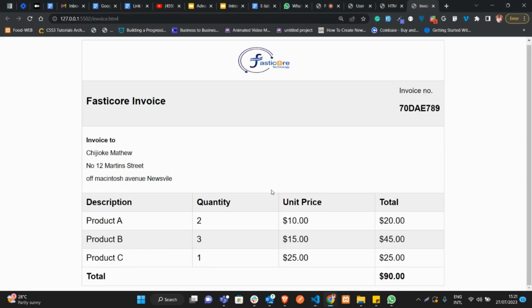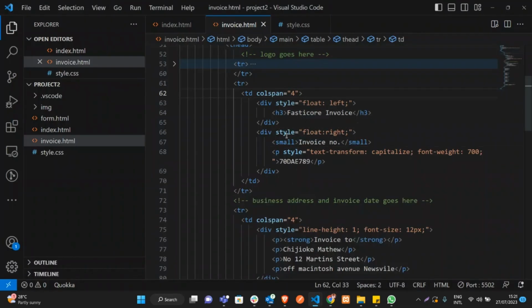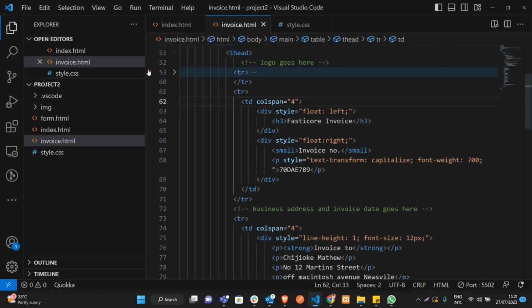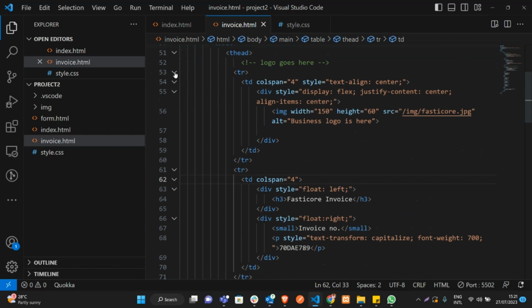Inside that single table data, we have a colspan. If you look at this entire invoice, it has how many columns? A total of 1, 2, 3, 4. So this invoice is made up of 4 columns, right? Now, we just want one item on this row. Same thing we did here.